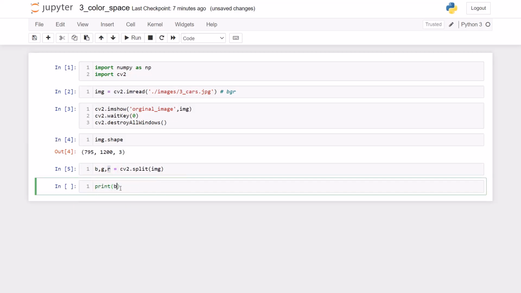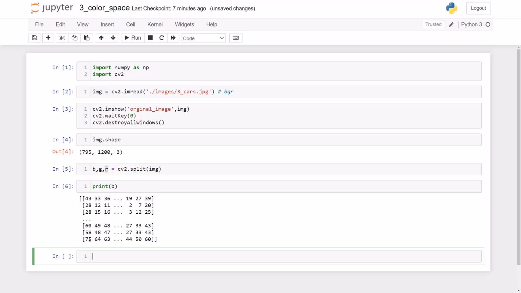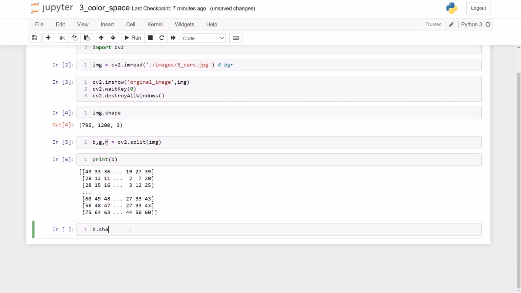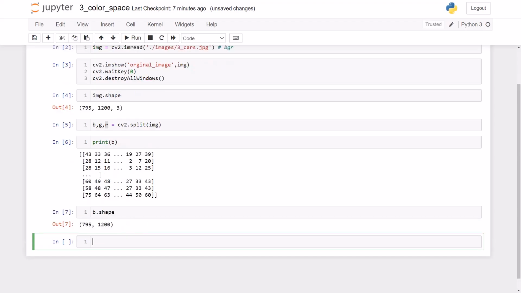So let us print the B here. If you print B, it's basically a 2-dimensional array. Unlike img, which is a 3-dimensional array, B is a 2-dimensional array. Even G is also a 2-dimensional array. You can see that B, G and R are all two-dimensional arrays. Basically, if you combine the 3 channels, you will get one image.